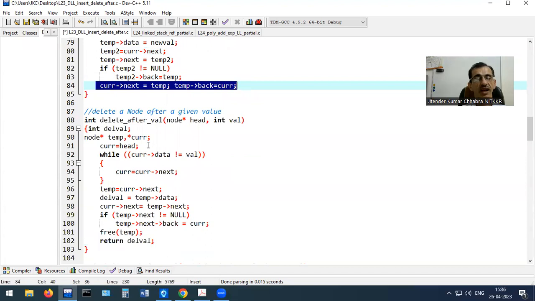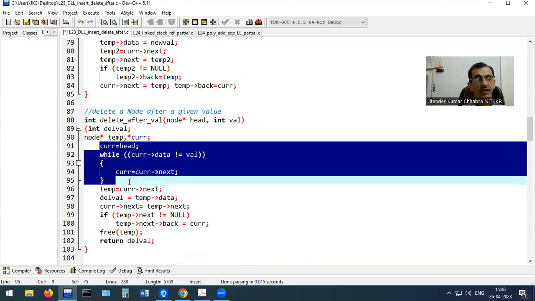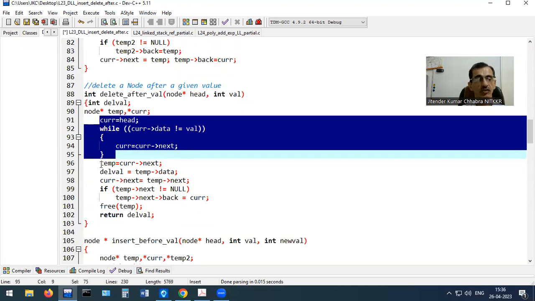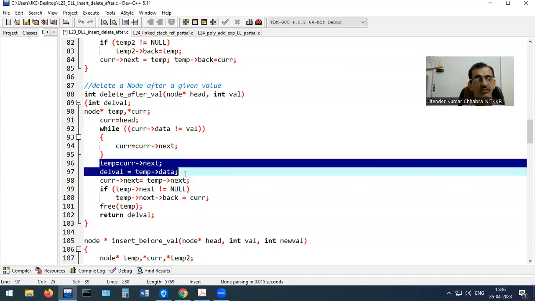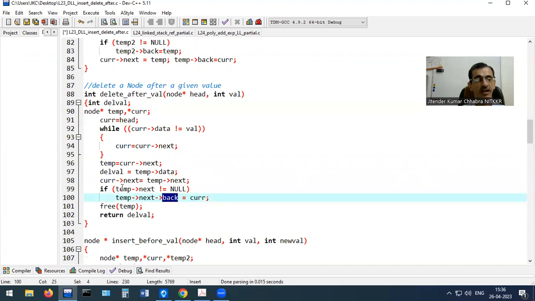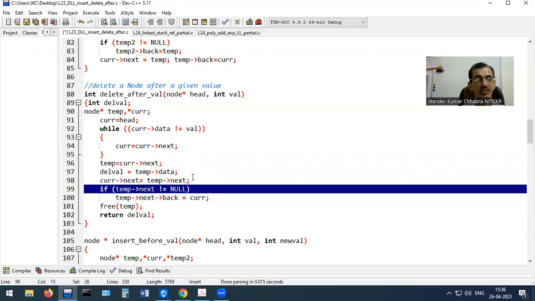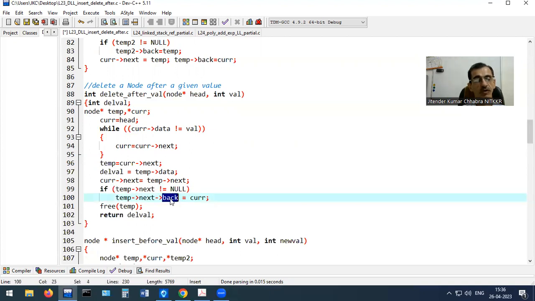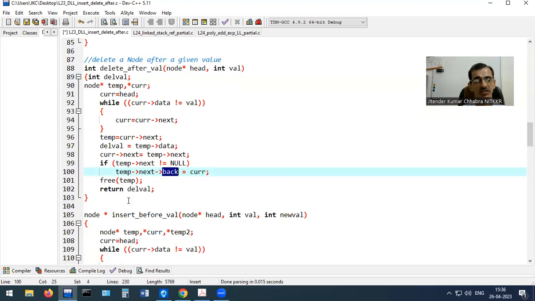Delete after val, again the same thing. This we have already done earlier also. This code also is more or less the same as what we have done earlier. But whenever we have a next pointer being changed, you have to also think of the back pointer. And that will also be a special condition. If the last node is being deleted, after that there is no more node available. So if that node doesn't exist, then the back pointer won't be possible. Otherwise, you can do this.